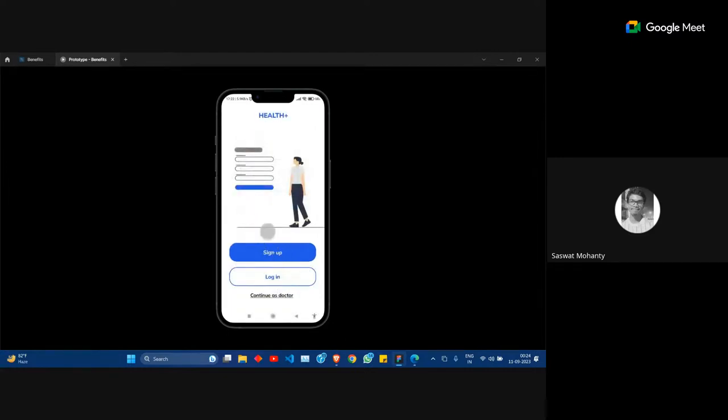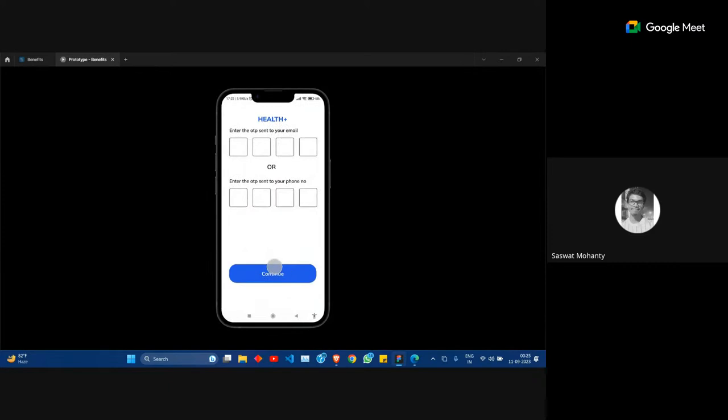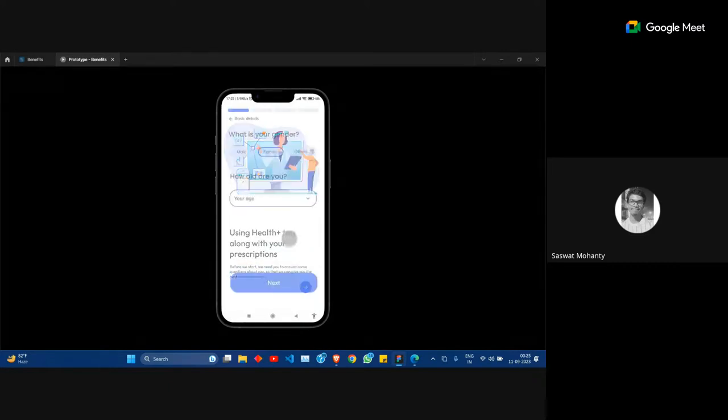So this will be the sign-in. We have two parts in our app. The first one is for the patients, and the second one is for the doctors, who can write, upload, download, and write their patients a prescription, and they can prescribe them as per need. So, going to the patients part.